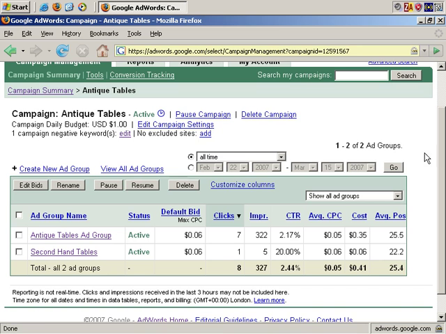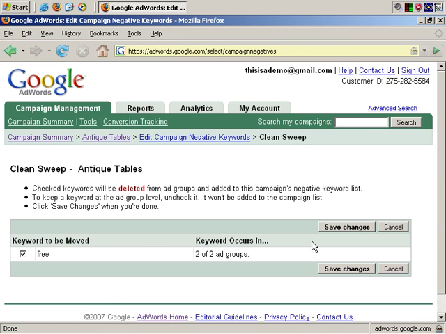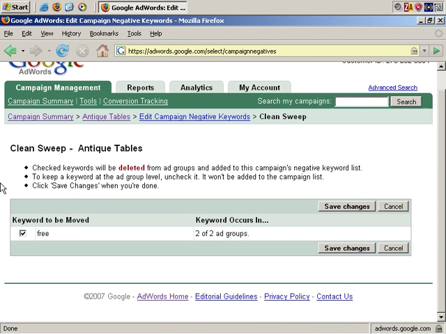Here it says, one campaign level negative keyword. Click on Edit, and let's try to run Clean Sweep again. Now it shows keyword to be moved. Checked keywords will be deleted from ad groups and added to this campaign's negative keyword list. Recall that it already exists in this campaign's negative keyword list, but as this feature automatically moves negative keywords, to demonstrate this, let's go ahead and give it a try. The negative keyword is going to be moved. It appears in 2 of 2 ad groups. Save.